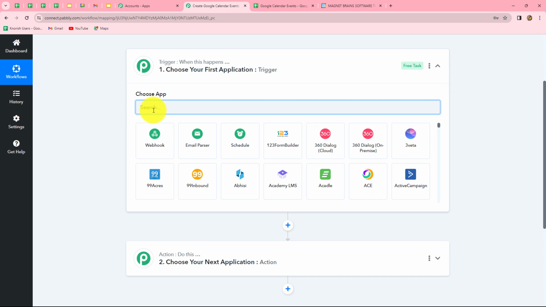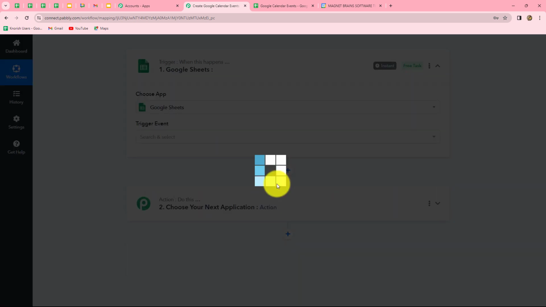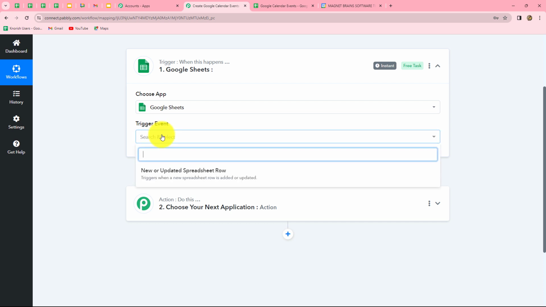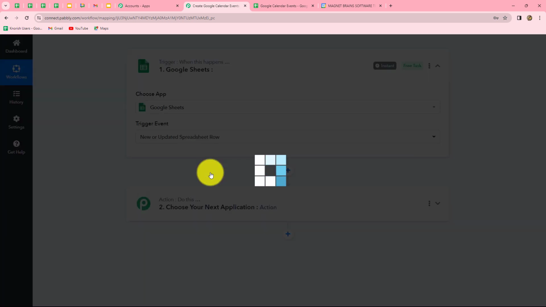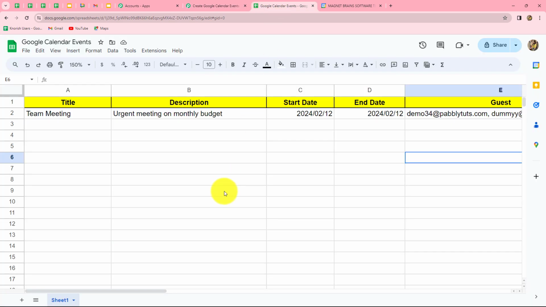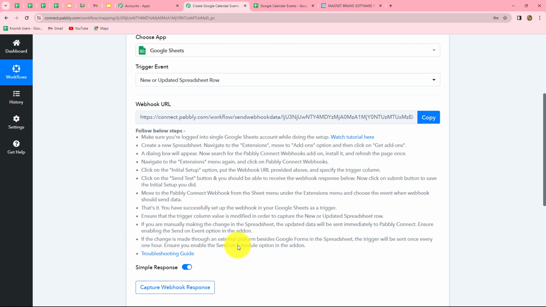So let's first of all select our trigger application. Now here our trigger application will be Google Sheets. So let's select it. Now we will select the trigger event. Now what is trigger event? Trigger event is the event on the happening of which the workflow is going to start or trigger. So new or updated spreadsheet row will be our trigger event over here, because we want that whenever we are going to add a new row in our Google Sheets, then the response should be captured here in Pably Connect, and with that response automatically the workflow should get triggered.